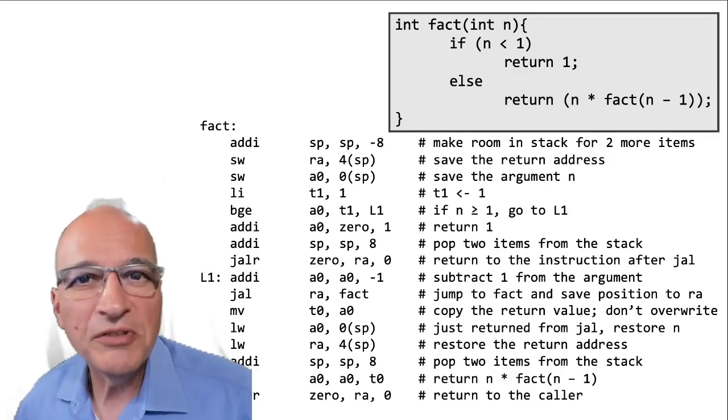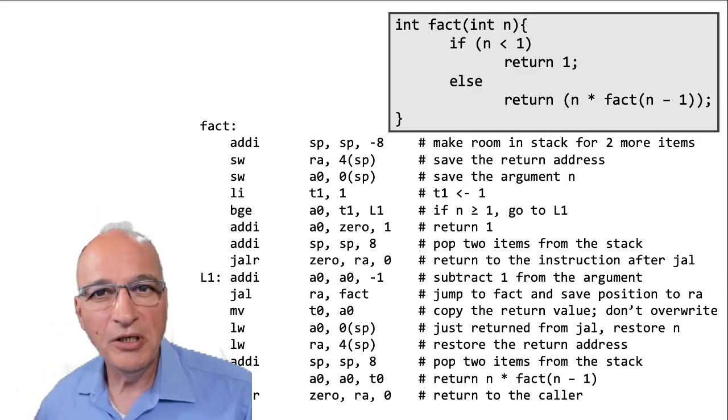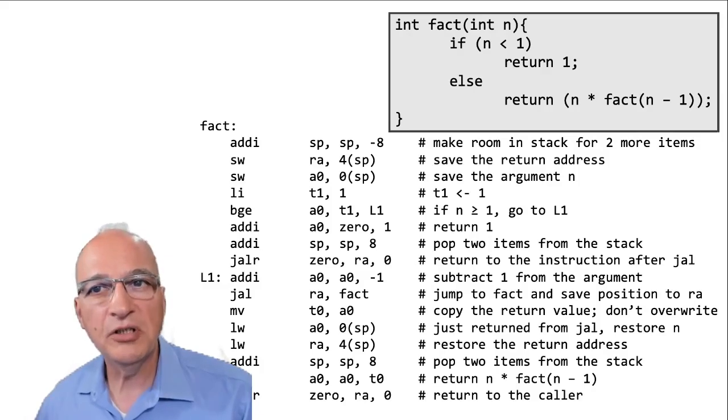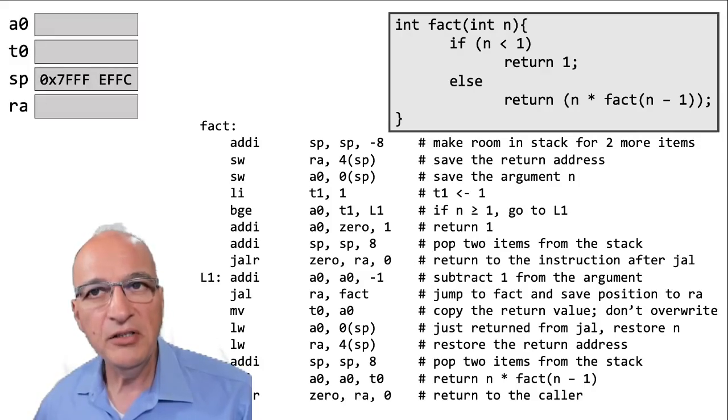In the second part of this lecture, we'll create a simulator and we'll illustrate step by step how the recursion is executed in the processor. To create the simulator, we'll need several things. For this function, we need the values of A0, T0, the stack pointer, and the return address array.